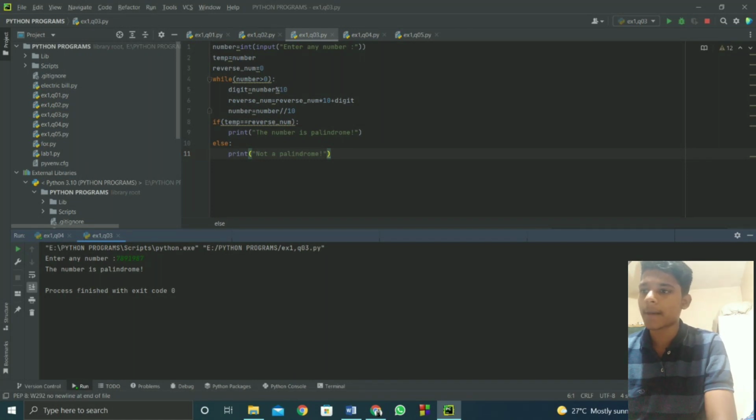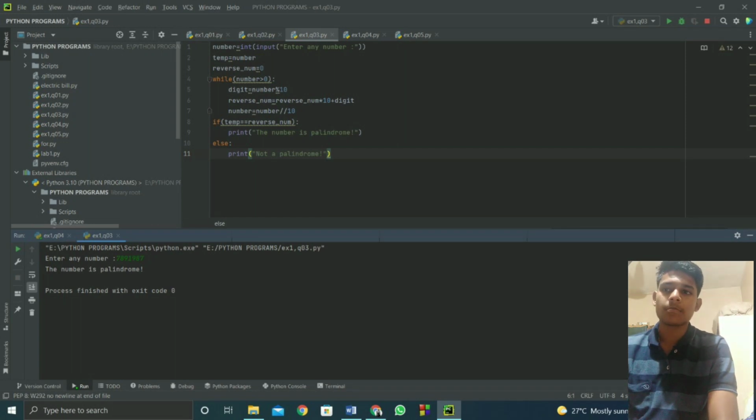The third program is to find whether the number is a palindrome or not. First of all, I'm getting an input number, and I'm declaring a temp variable equal to number, which is the input number. Next, I'm setting the reverse number equal to 0, which I want to use to get the reverse number. Next, I'm using a while loop to reverse the number.